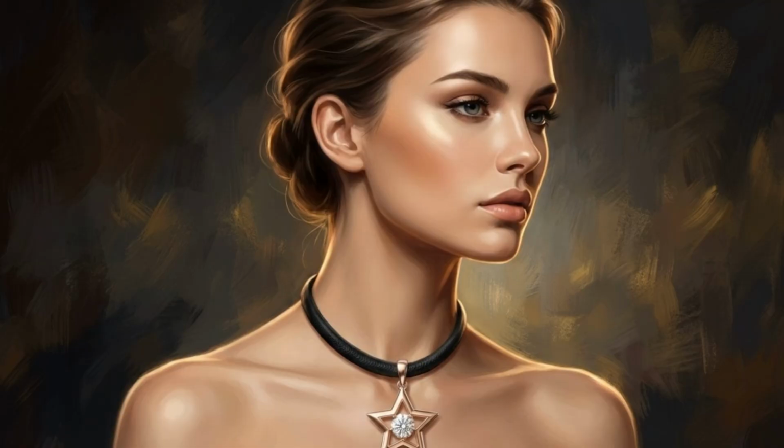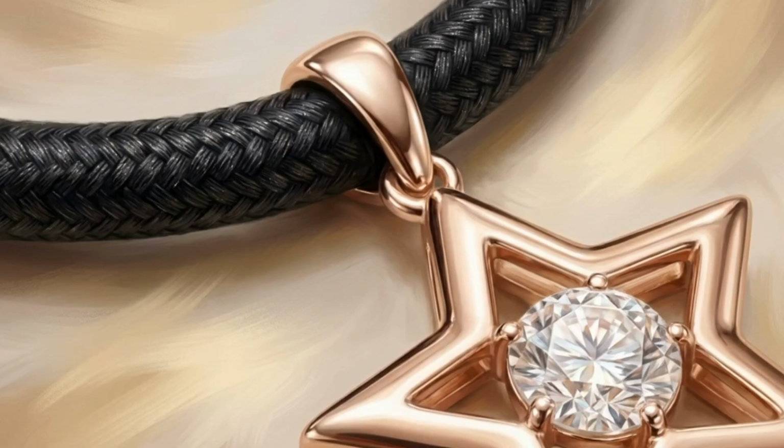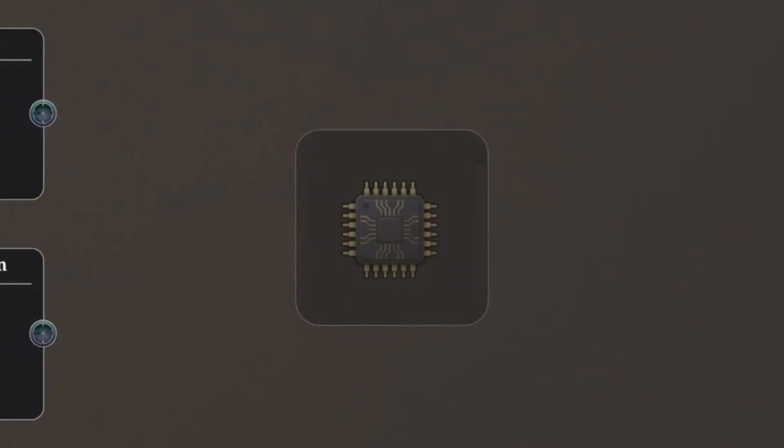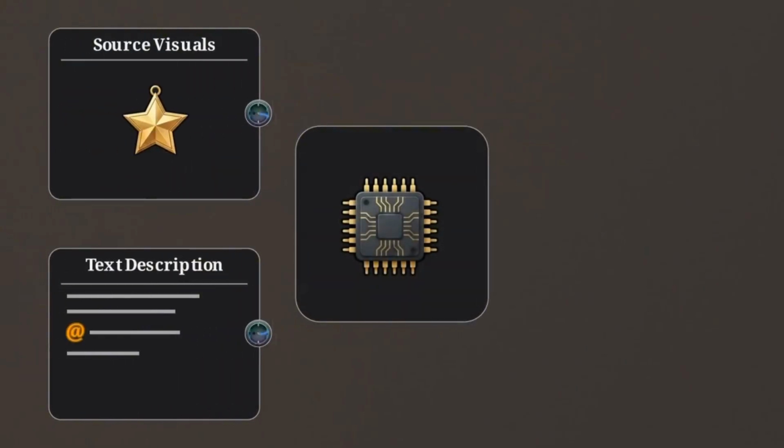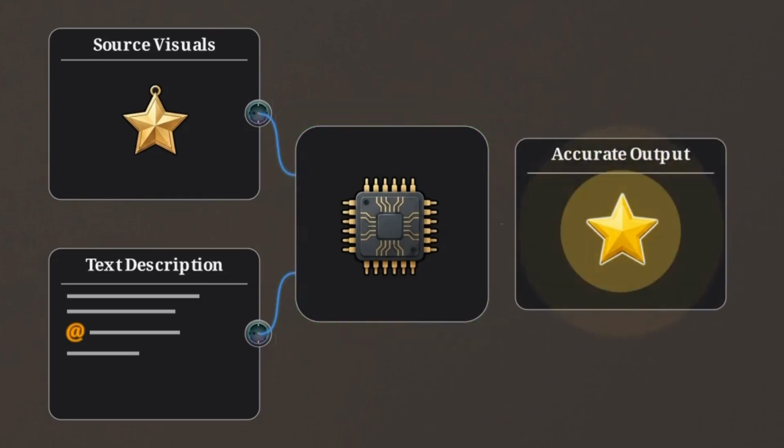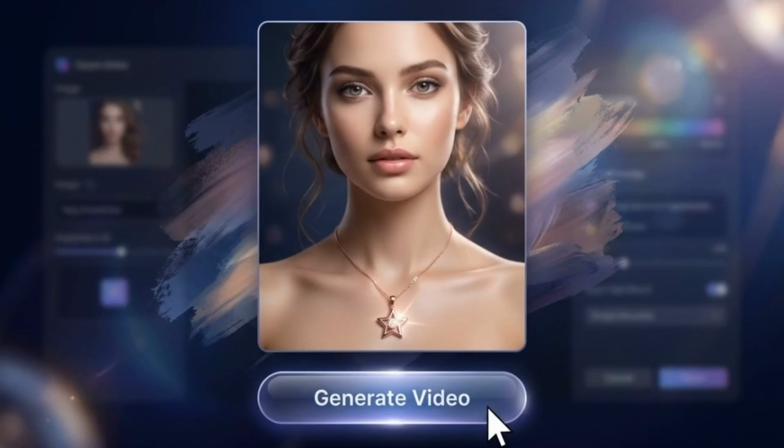When we run the generation, the resulting image is incredibly crisp. The micro-textures inside the star design and the exact pattern of the strap match the original catalog photo perfectly. By anchoring a highly detailed text description directly to visual source files, we force the AI to produce brand-accurate realism every single time. A static image is a great start, but we want video.